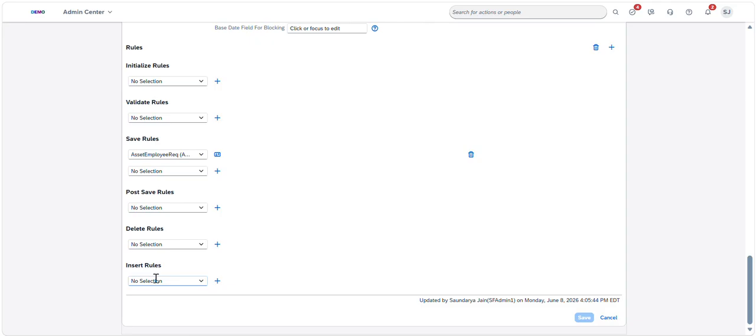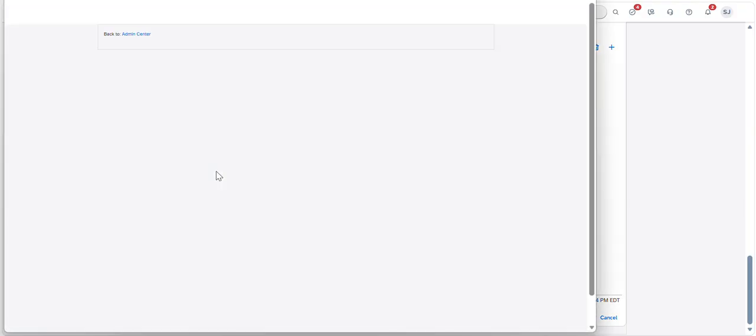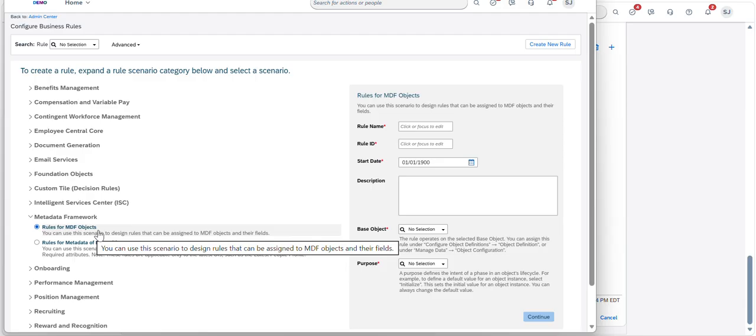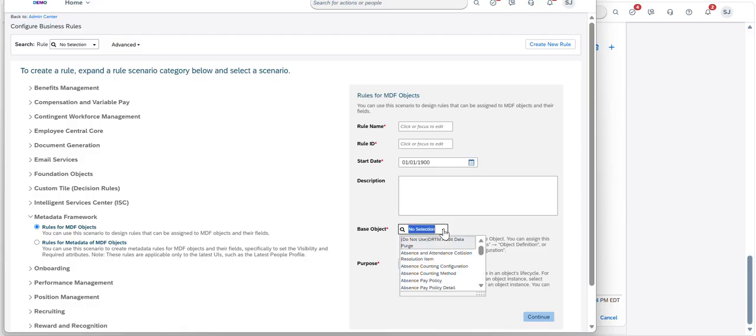But as for our scenario, we go to the save rules and then we click on create or add new rule. We select rules for MDF object. We give the ID, description. The base object should be the one which you are working on, which is the employee asset request. And the purpose: validate, workflow, alert, status update, evaluate, onload, whatever is relevant to you. But for this, let's select workflow. Then we continue and the screen will come up.